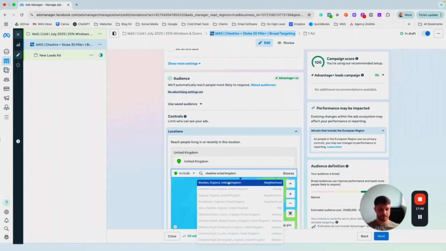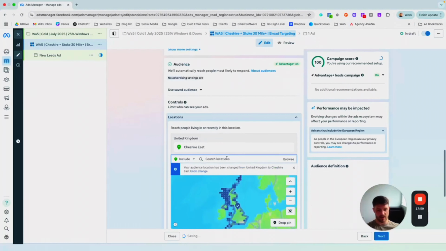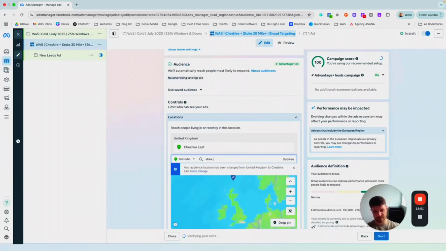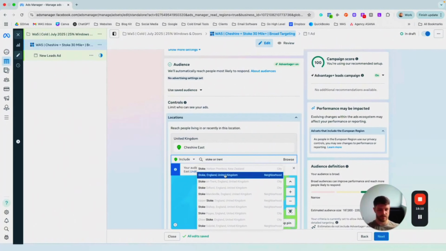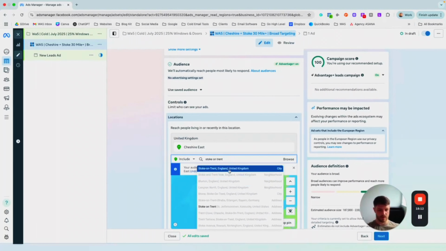Click enter. So they're split into kind of weird counties sometimes, but Cheshire East seems to be the county on here, so that's what we'd go with. And we'd also put Stoke, England. There we go. Stoke-on-Trent. Let's try that. There we go, Stoke-on-Trent.